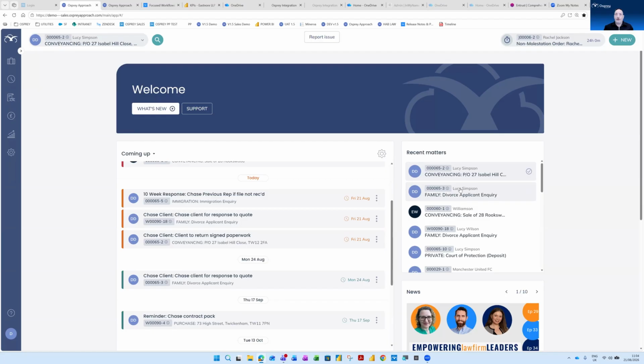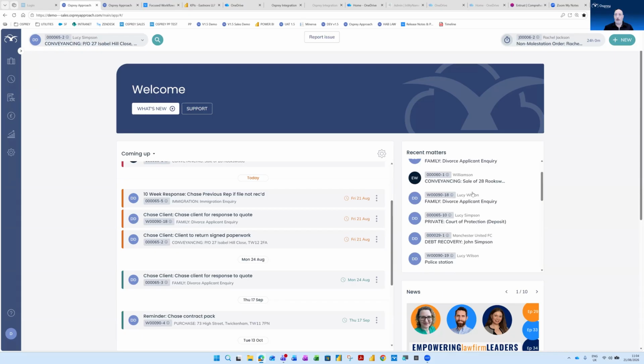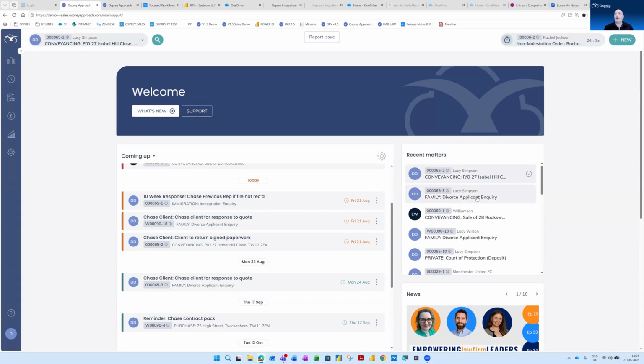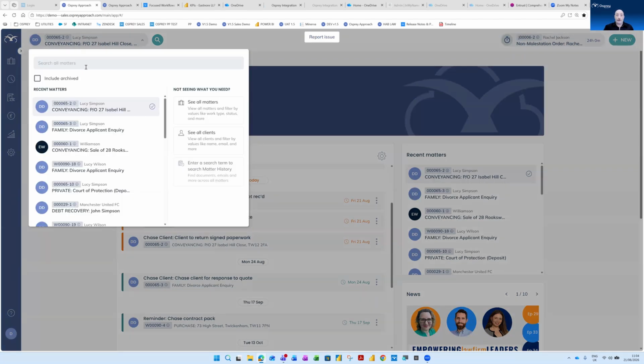Over towards the right-hand side, we want to make it as quick and easy for you to jump back into your matters. You can see you've got the last 20 matters available here. You can simply click on these and it will jump straight back into the matter. Up towards the top left, you've got the global search bar. This allows you to search across your client, your matter data, as well as any documents.